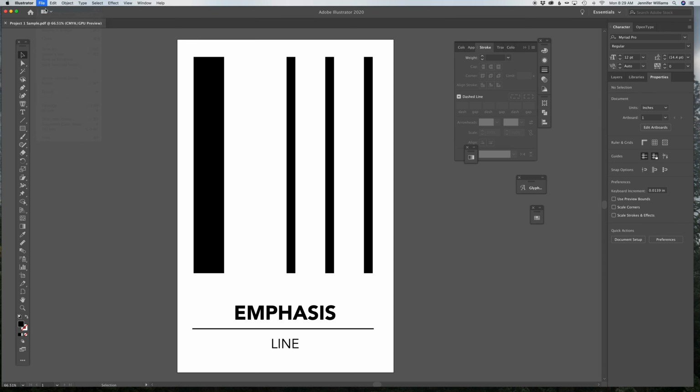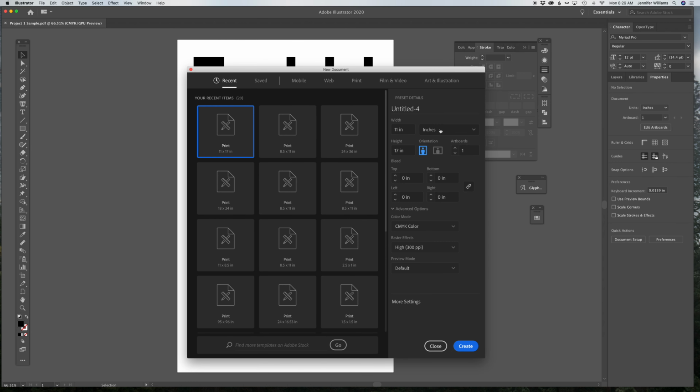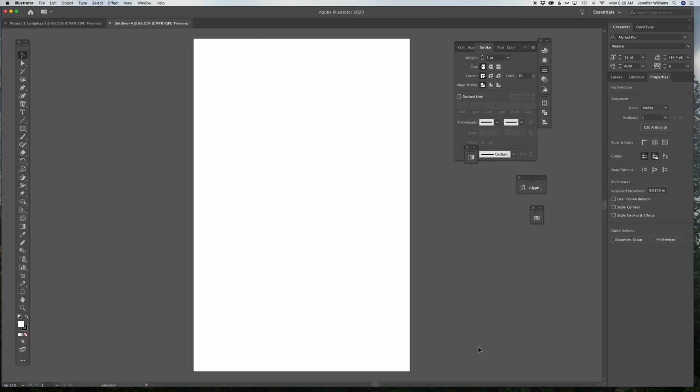Go to File, New Document. Make sure that you have inches selected over here. If you don't, you'll wonder why your document's the wrong size, and you're going to type in 11 by 17 right here. And then you don't need to worry about any of the other advanced options right now because you'll be turning this in digitally. So you hit Create, and there's your 11 by 17 document.